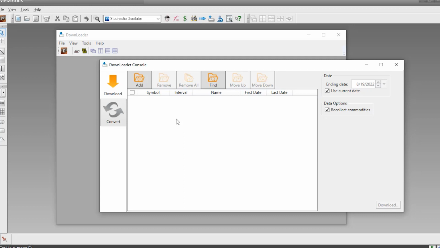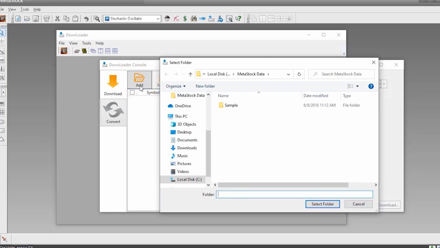To get started, the first thing you want to do is click on this Add button up here at the top. This is going to open up this dialog which asks where you want to store this data. In this case, I want to make sure that I store my local data underneath this folder which is called MetaStock Data. Once you have the location of where you want to store the data, go down to this window. From here, we're going to create a brand new folder, and this is where we're going to put our data.